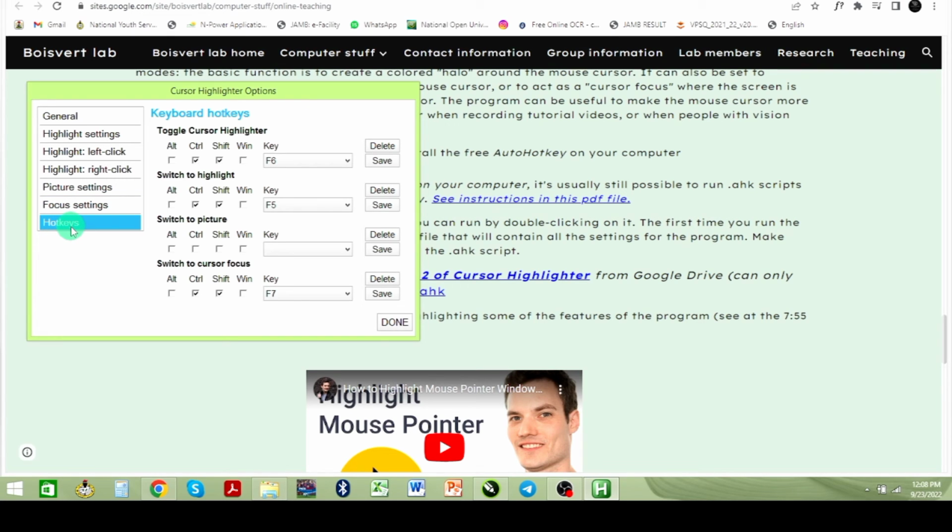Then the last thing I want to talk about here is the hotkey. What this hotkey does is give you shortcuts to some of these keys. For instance, I had already selected Control, Shift, and F6 to give me the highlight cursor. I have selected Control, Shift, and F5 to switch to highlight. Also, I had selected Control, Shift plus F7 to give me the cursor focus.